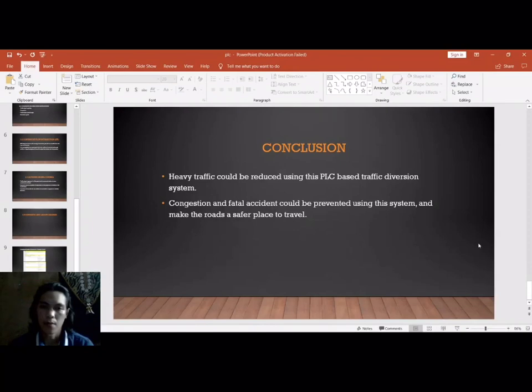And last, for the conclusion, heavy traffic could be reduced using this PLC traffic diversion system. Congestion and fatal accidents could also be prevented using the system, making the roads a safer place to travel. Thank you.